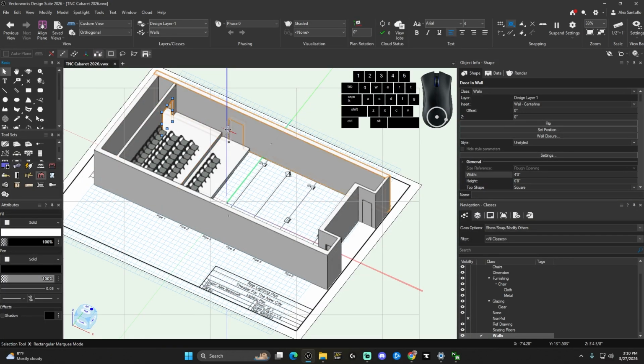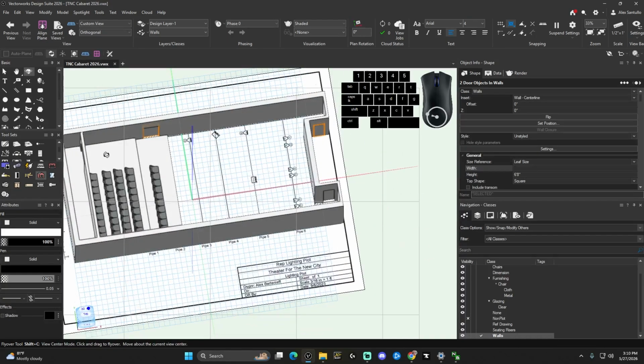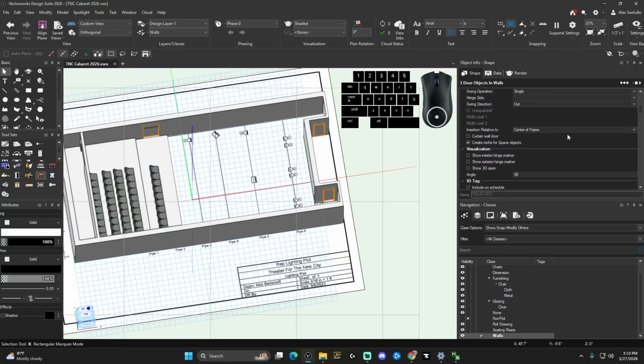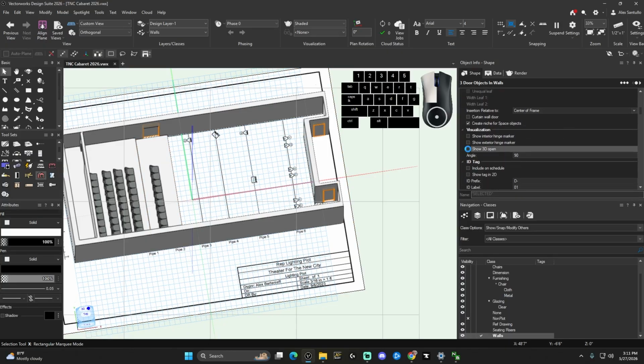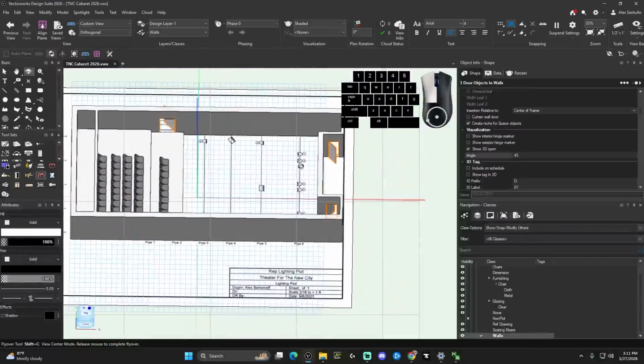I want them to be open. So I'm going to select the door. I'm going to select this door. And I'm going to select this door. And I'm going to go down a little bit to show 3D open. And I'm going to show it at a 45-degree angle. So that just, I think, looks nicer.